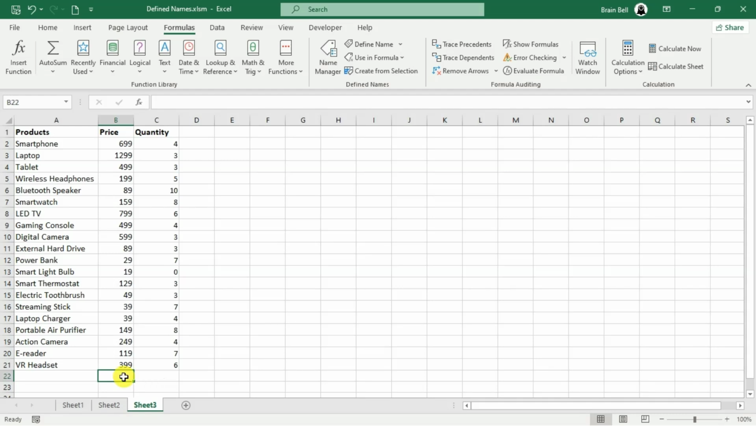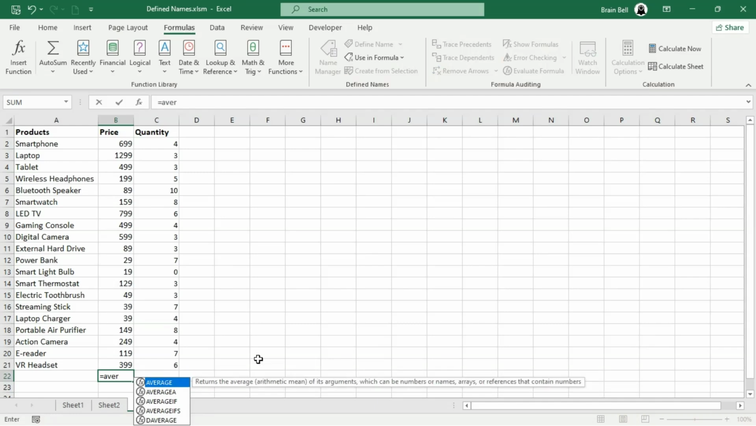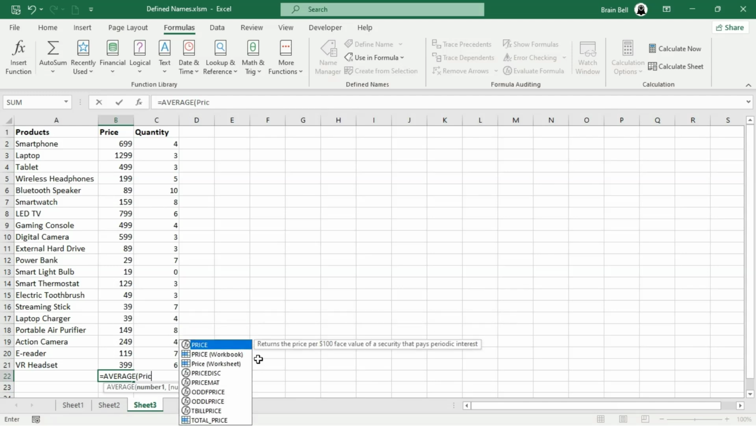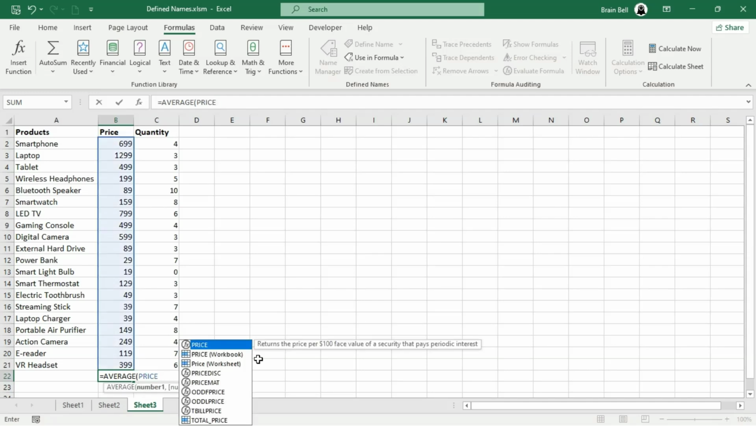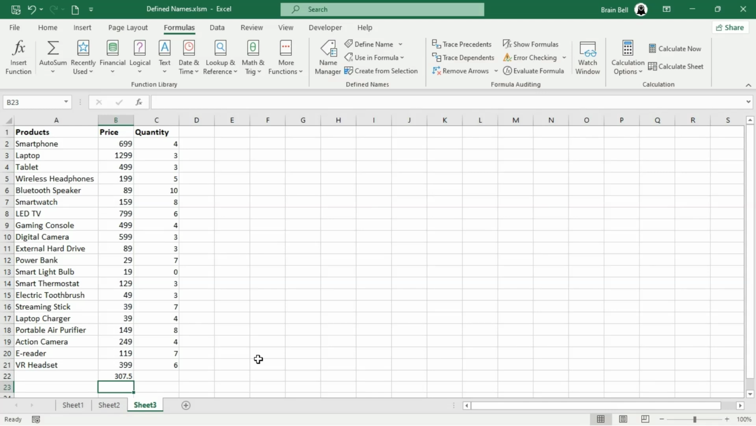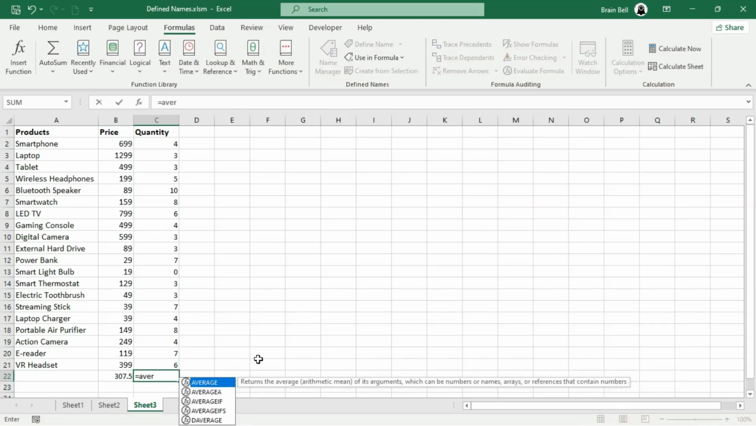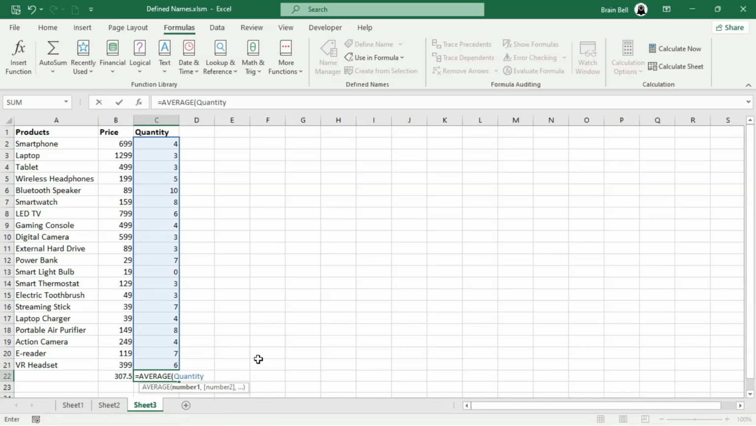Now that we've defined the named ranges, let's use them in a formula. For example, we can calculate the average price and quantity. To calculate the average price, use the name price instead of range. This will return the average of all the values in the B2 to B21 named price range. Similarly, calculate the average quantity. This will return the average of all the values in the quantity range. Excel will now automatically calculate the averages for both columns using the named ranges we've just created.